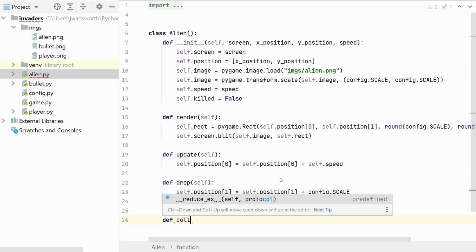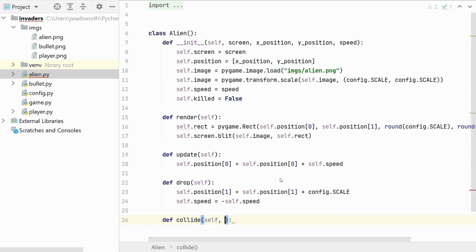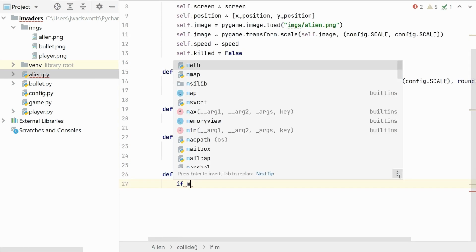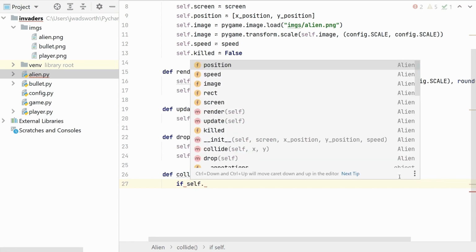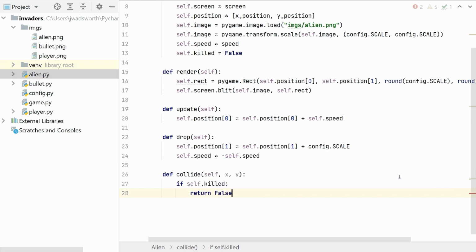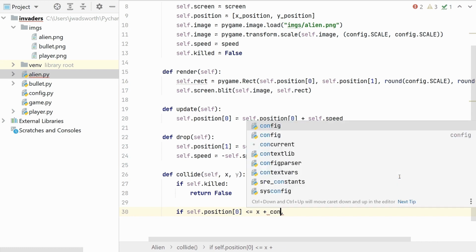Okay, so we want to write this collide method. So def collide. I'm just going to take in two positions, an x and a y. Getting lazy, we'll just do xy, that's fine. We're going to say if self.killed, return false, because you can't collide with something that is dead. And then we're going to say if self.position x is less than or equal to the x position that we pass in, but we're going to bound it by that scale.